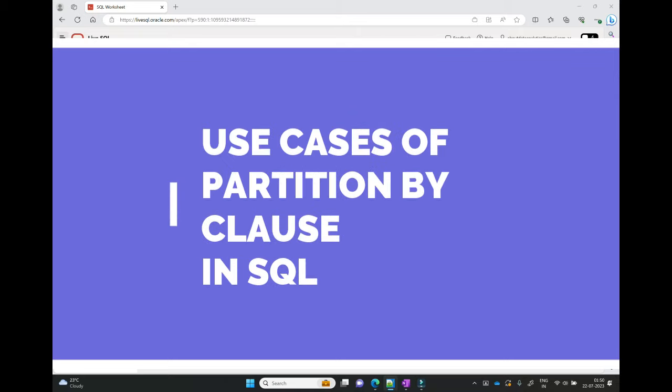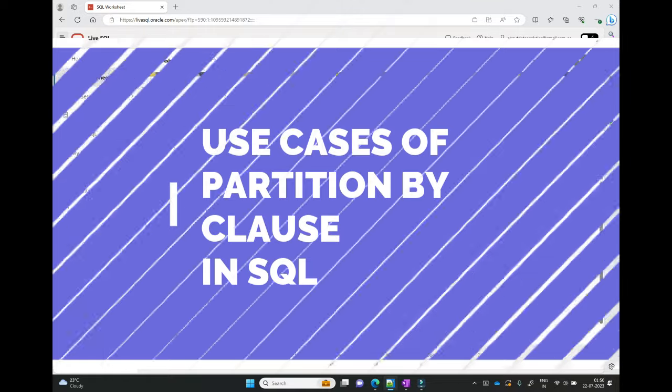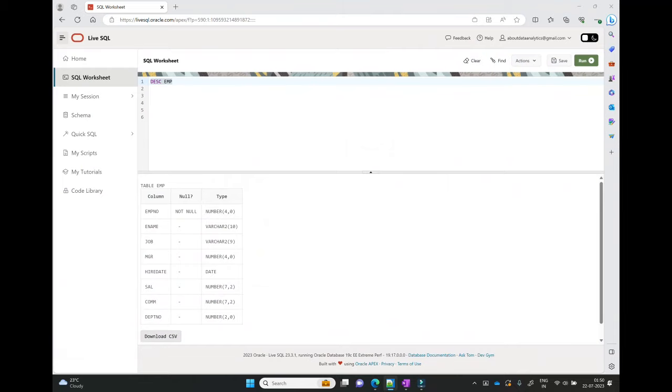In this session, I'm going to talk about use cases of partition by clause in SQL. In one of my previous sessions, I talked about SQL analytic functions, and I have given the link in the description. You can refer to that link. As part of that, I discussed rank, dense_rank, row_number, lead, and lag. These are some examples of SQL analytic functions. Let's jump into the use cases of partition by clause in SQL.